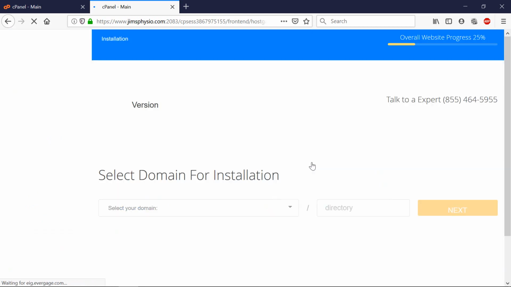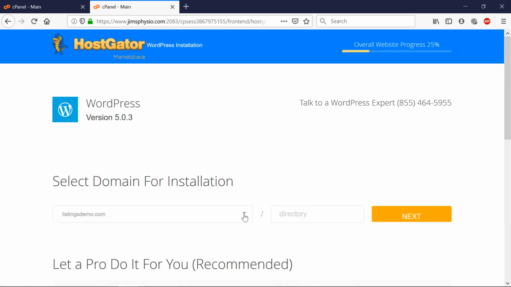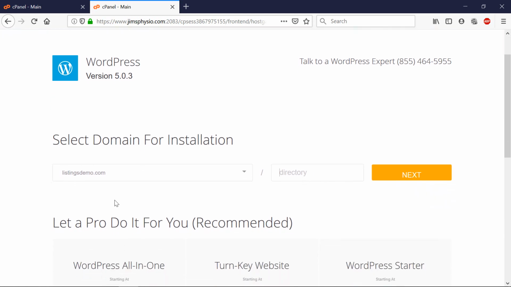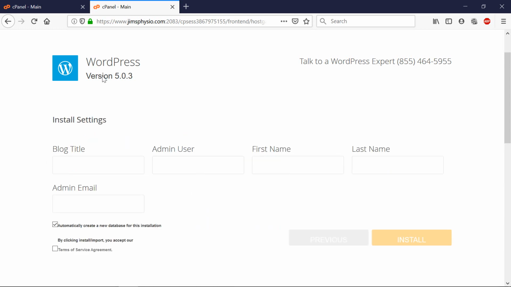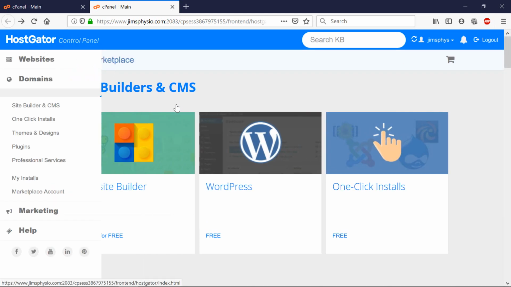And then click on WordPress. So now your domain should be automatically listed here when you access this page if you've only got one domain. Leave the directory field blank. We want to install WordPress on the root domain, not on a directory. Okay, so click next. Oh, just before I do that, let me just show you something.